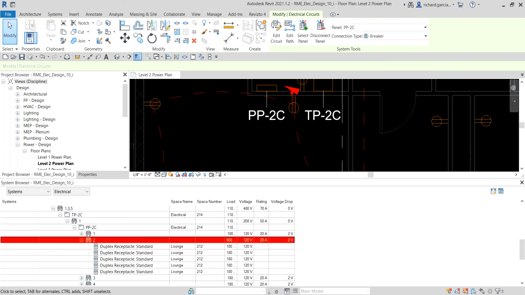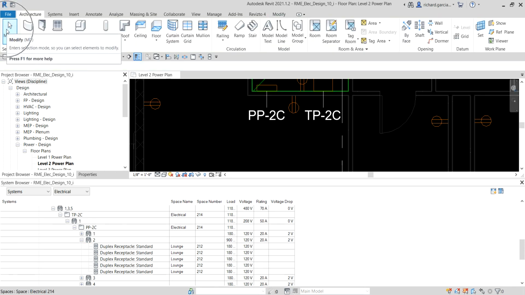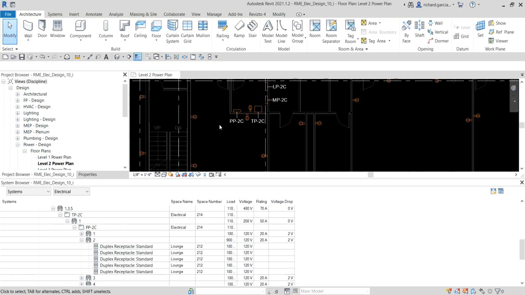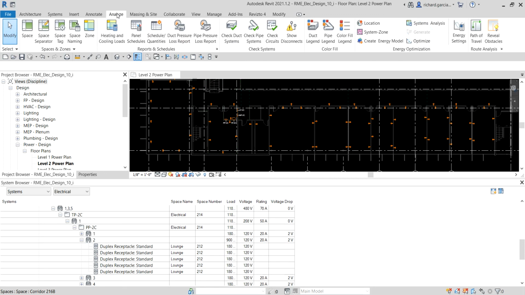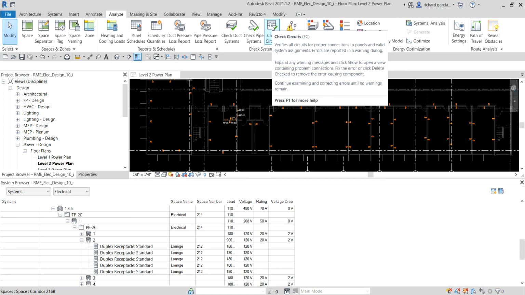Now, let's just try to check the circuits. So I'm going to select modify here, and then I'll try to check the circuits if there are some components that are not yet connected to a circuit. So I'll just go to Analyze, Check Systems, and then I select here Check Circuits. By definition, it verifies all circuits for proper connections to panels and valid system assignments. So errors are reported in a warning dialog. Okay, so I'll just select this one.